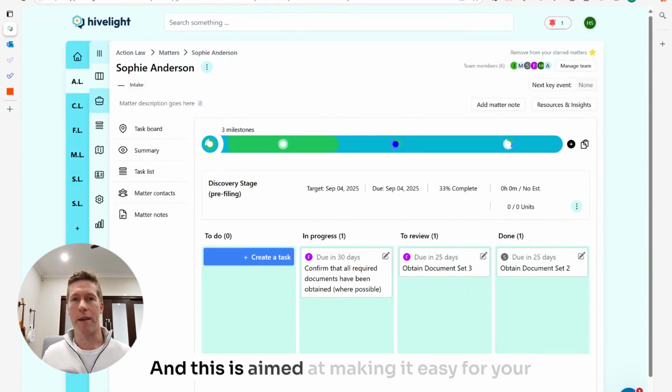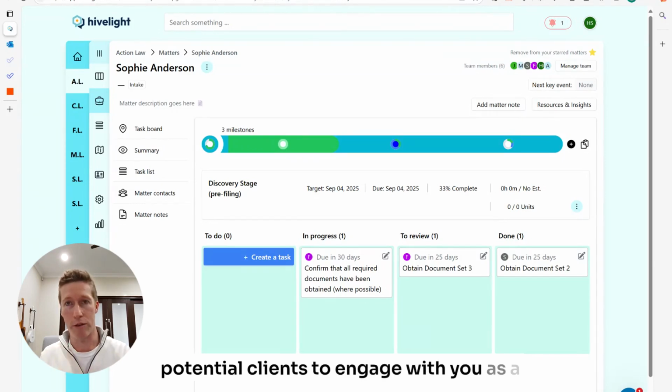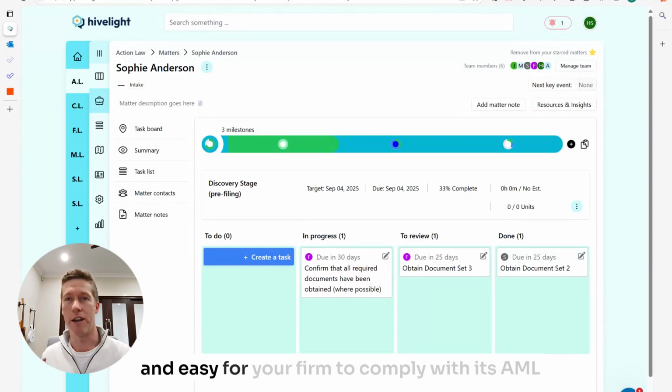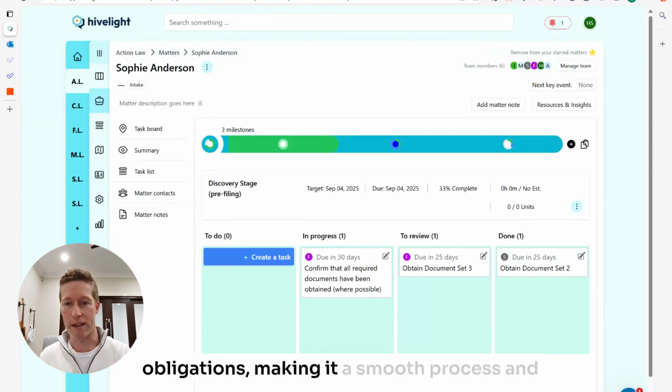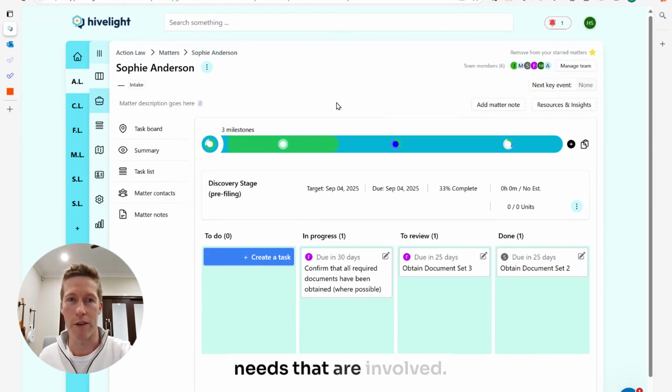RealAML. And this is aimed at making it easy for your potential clients to engage with you as a firm, easy for your team to process intake, and easy for your firm to comply with its AML obligations, making it a smooth process end-to-end for all concerned and flexible to handle the needs of everyone involved. So how we start with.